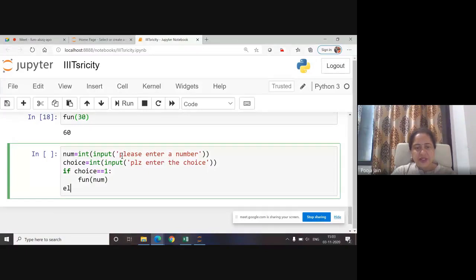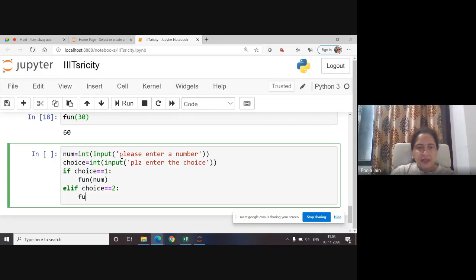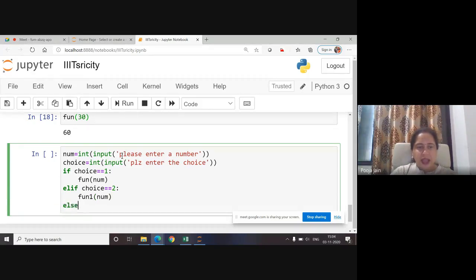Else if is written as elif, as we do have in other languages also. Else if choice is equal to 2, we call another function. Let us call it fun1, like this. And else I have to print, let's do it like this, else print wrong choice.